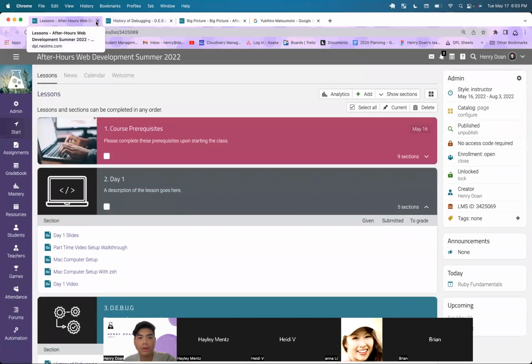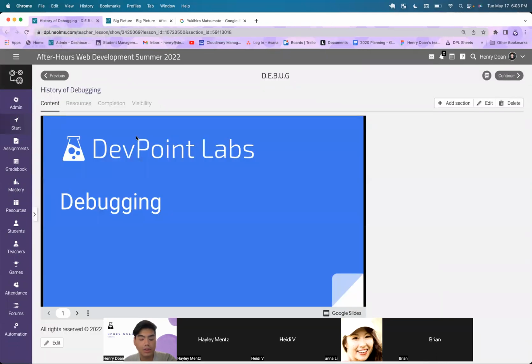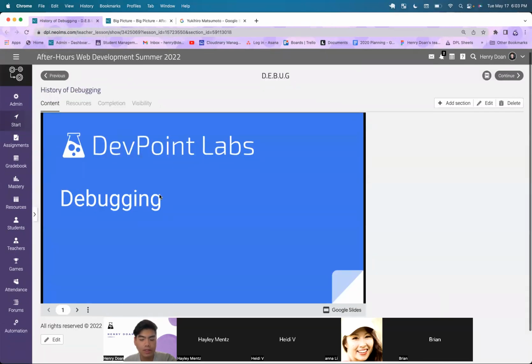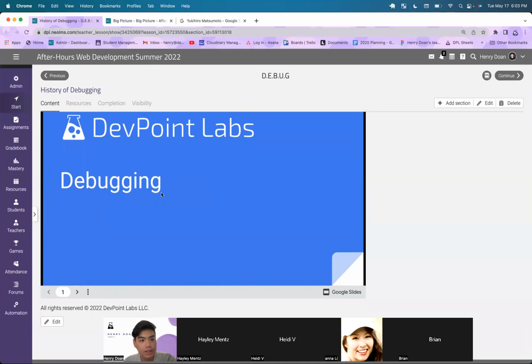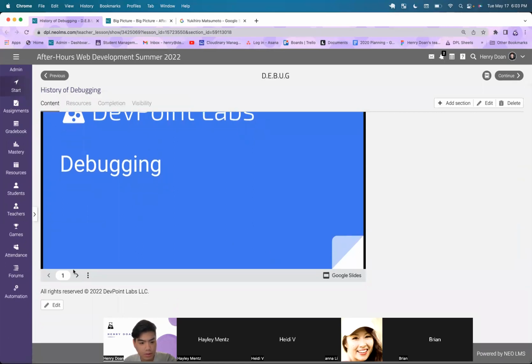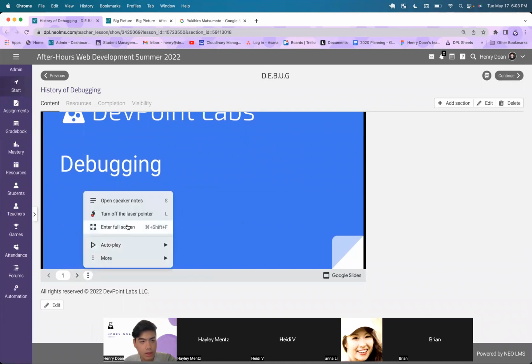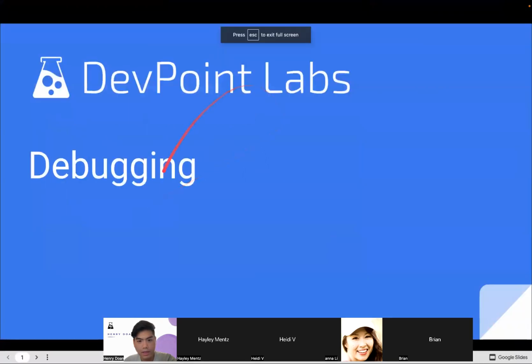There are going to be some lectures where you don't need to take notes because you already have this inside of your Neo LMS. This one will be available to you inside of the debug section here. So let me go ahead and share my screen. We'll talk about this topic before we get started. Can everyone see my screen and my cursor?